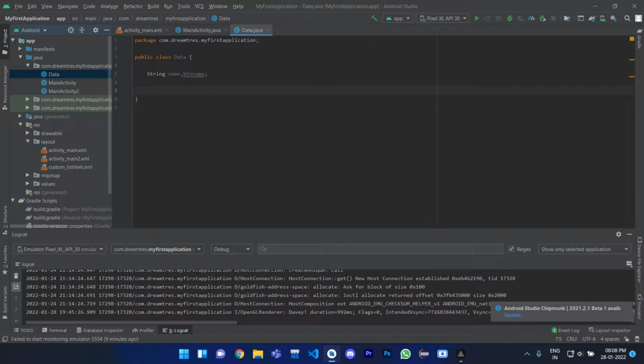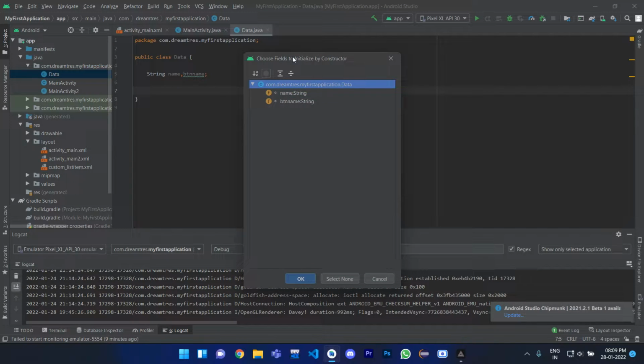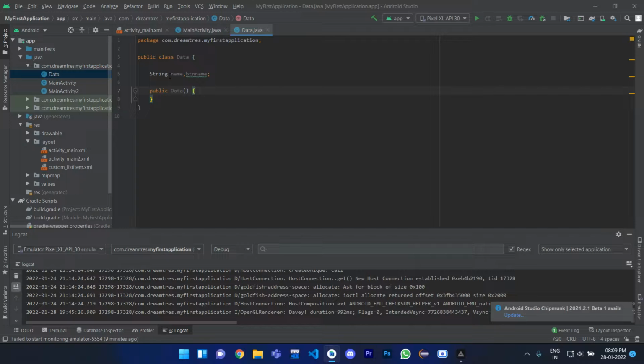Now we need to create a constructor as well as getter and setter for this data, to get the data and to set the data. How to create that? Simply press Alt and Insert. It will automatically open this kind of structure. Firstly click on Constructor, firstly create the default constructor, or you can simply click on this and OK, it will automatically generate.